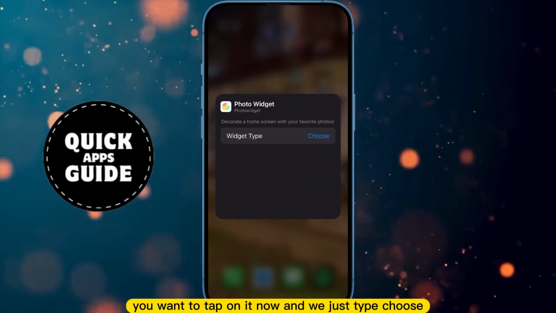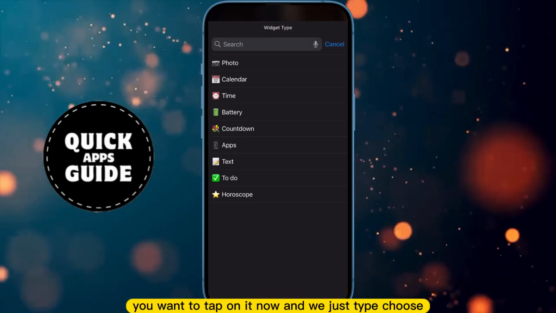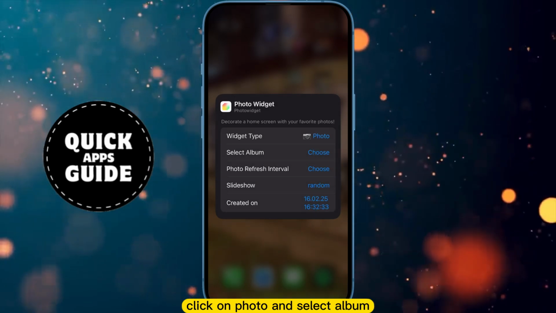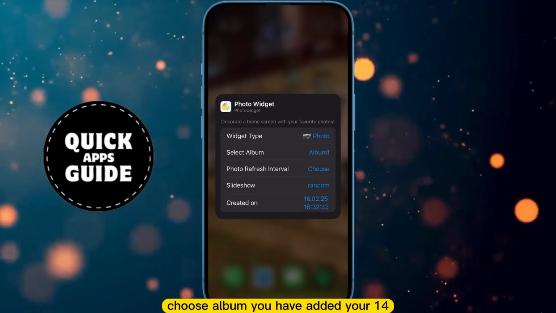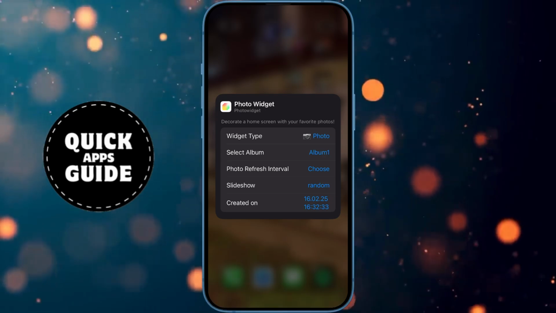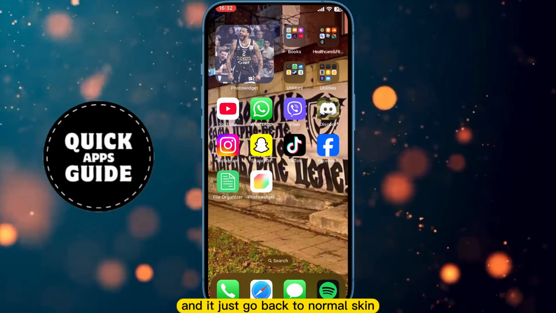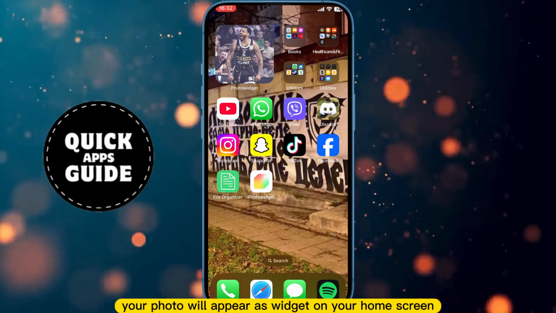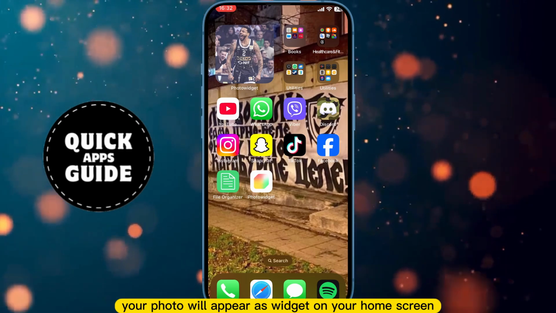You want to tap on it now and for widget type, choose photo and select album. Choose the album you have added your photo in and just go back to the normal screen. And as you can see here, your photo will appear as a widget on your home screen.